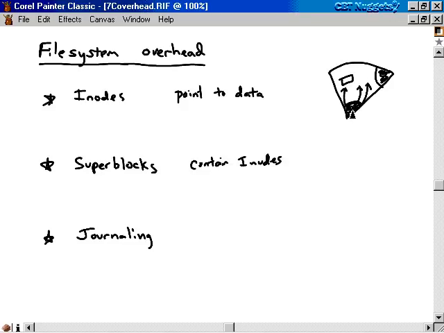There could be two superblocks, there could be a lot more depending on how large that is. And so that contains some redundant information so that you can always get your data out of here even if one little piece of the disk gets corrupted that contains one of the superblocks. So that's another little bit of overhead, stuff that takes away from the actual space of storing data.